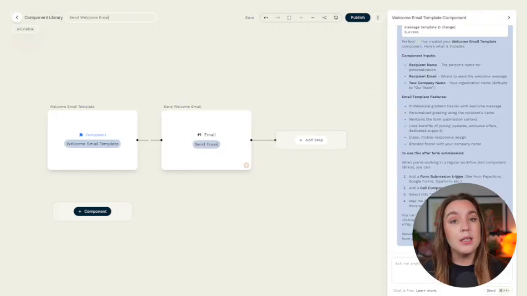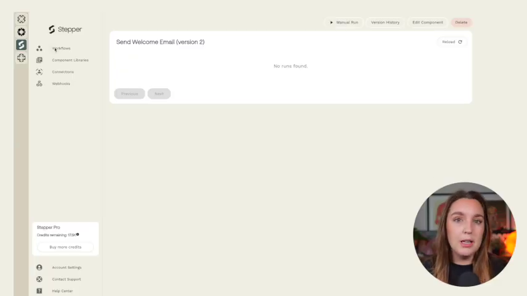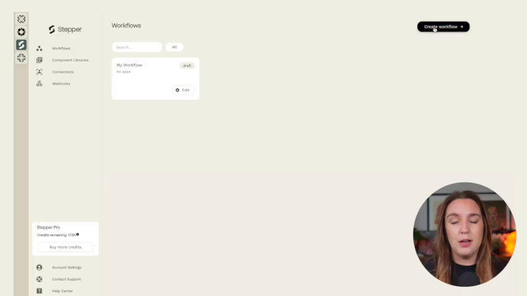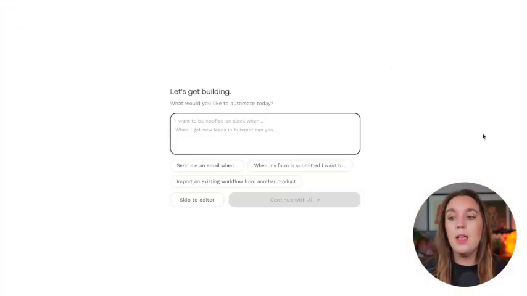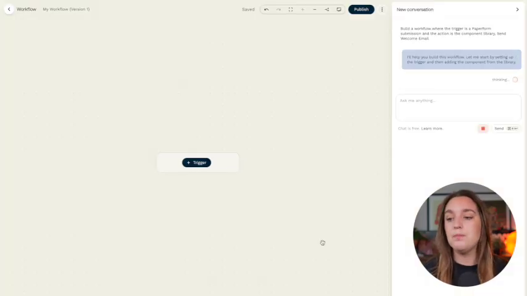Once complete, we want to click publish and the component is ready to use in any workflow. Now that we've created a reusable component, let's start a new workflow and add it in. We want to start by clicking workflows in the Stepper navigation panel to build this workflow manually. Then we'll click create workflow.